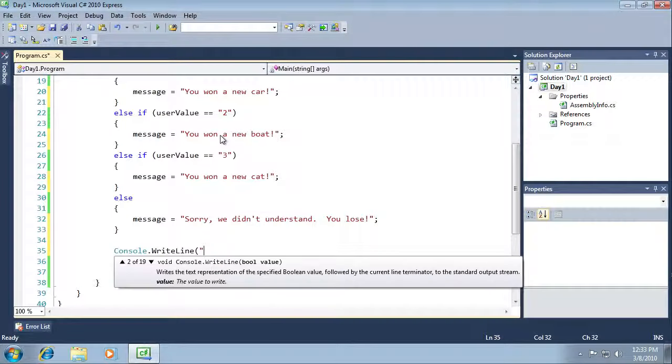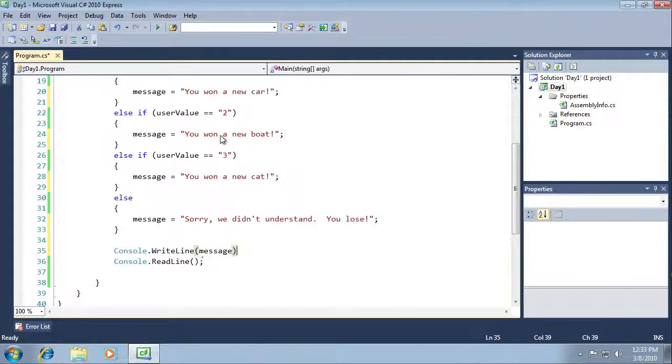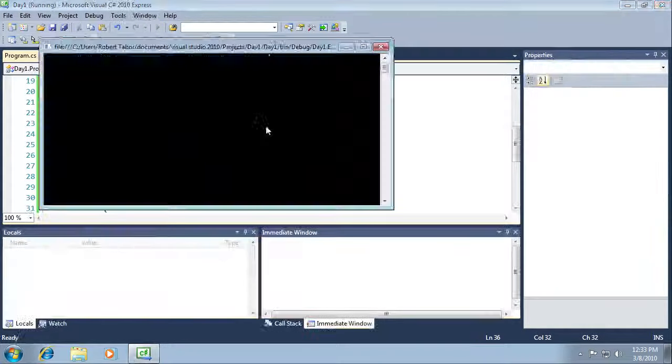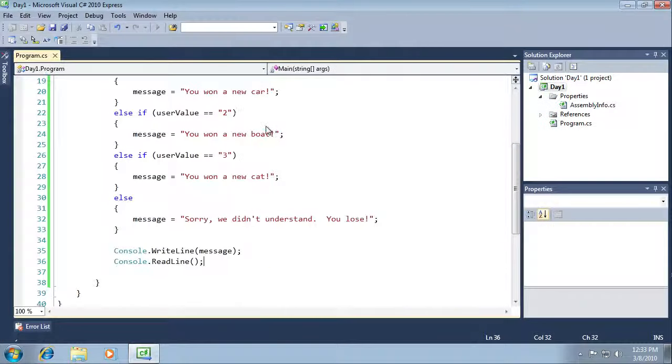WriteLine, and here's the magic. We're just going to print out whatever's in that variable. Easy as that, right? So let's run it and see if we get the same results. What do you prefer? 1, 2, 3. Let's just go with 2. You wanted to vote. Awesome. Okay, so it still works.